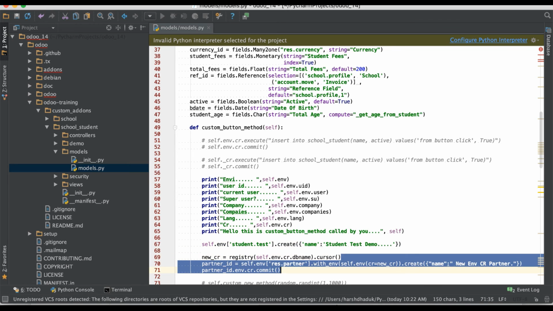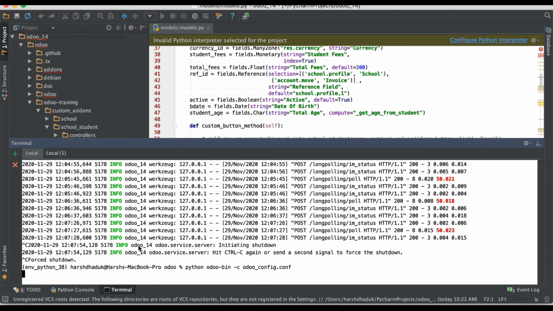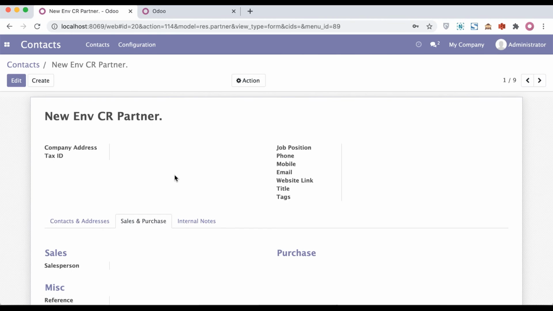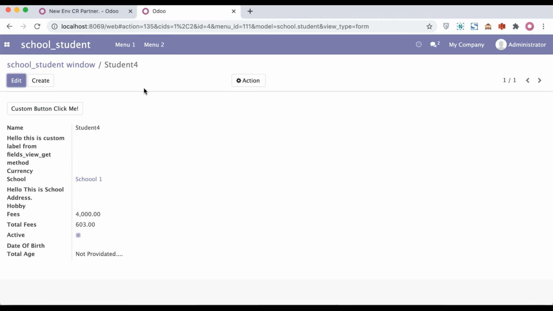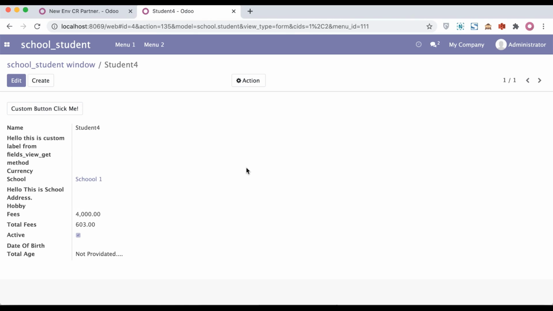Student test demo, let me comment this one and go to terminal, restart the service, and go to here in the student profile and try to create here. So you can see, you are not allowed to create student test records, and contact your administrator to request access if necessary. This access error is raised from the Odoo itself because this user doesn't have a create permission.